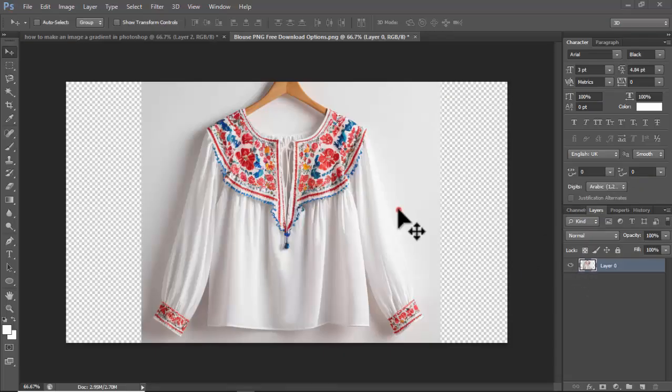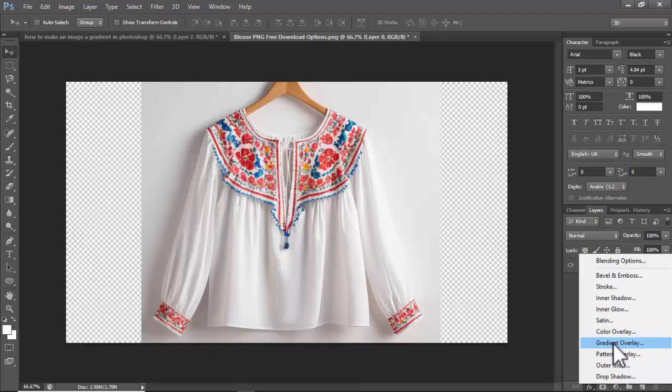Let's begin. I already opened this image. Click the image layer. Then the best way to add a gradient is to click Effects, Gradient Overlay.